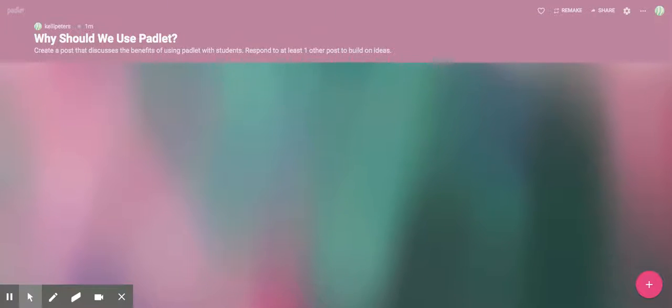Now I'll get into how we post on our Padlet. So how will I be able to post on the Padlet, and how can my students also contribute a post to this Padlet?